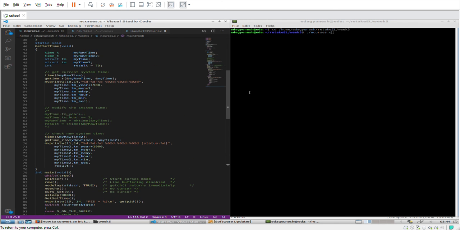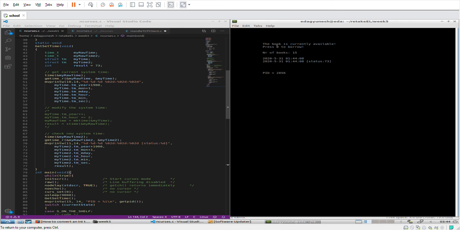So let me demonstrate the application. The book is currently available. Press B to borrow. I press B. Because I currently borrowed it, the number of books decreased to 14, and I press R to return the book, then the number of books increases as well. I also print the ID of the process here, and I also print the time.